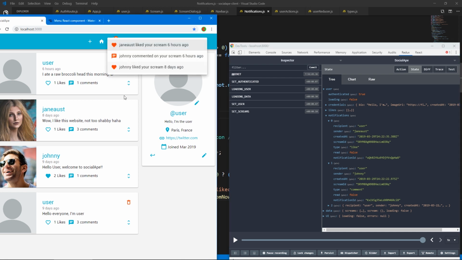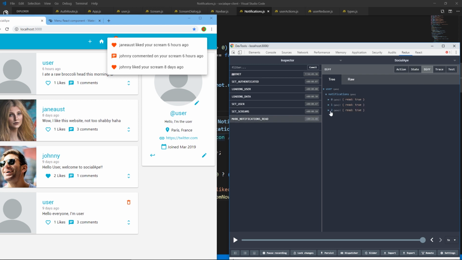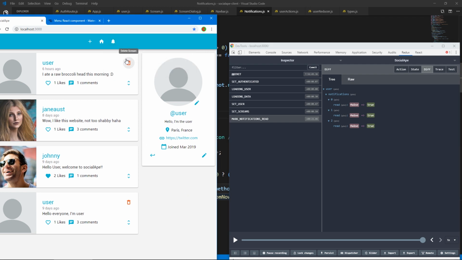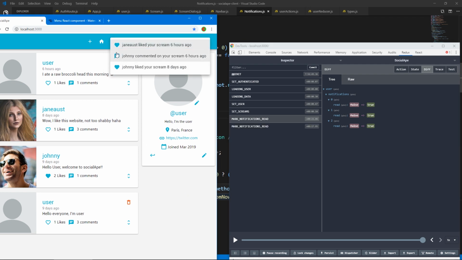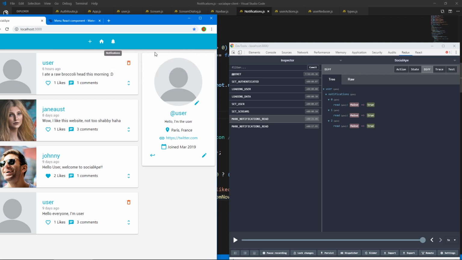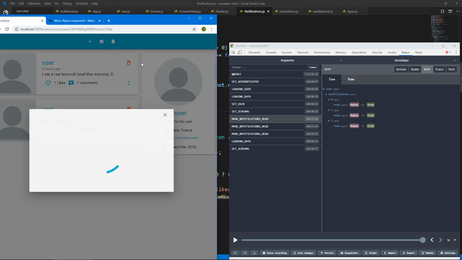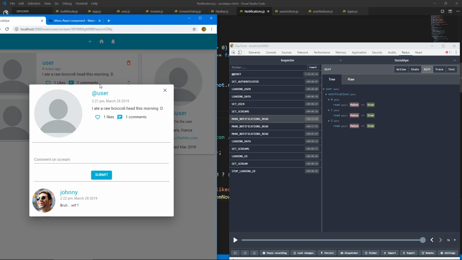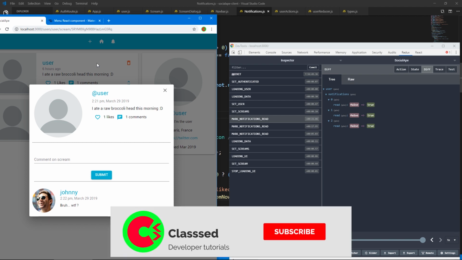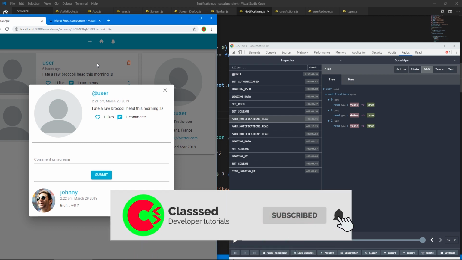And if we click here, now they are all read because they were all unread. And if we click on this action and we click on difference, we see that it changed in the notification, and it changed all their read properties from false to true. Cool. And if we click away, there's no more badge anymore. And if we click, we see that they are blue because they are read. And if we click on this one, it takes us to this Scream ID. Cool. So it's working.